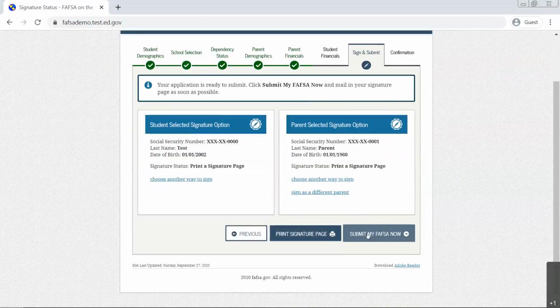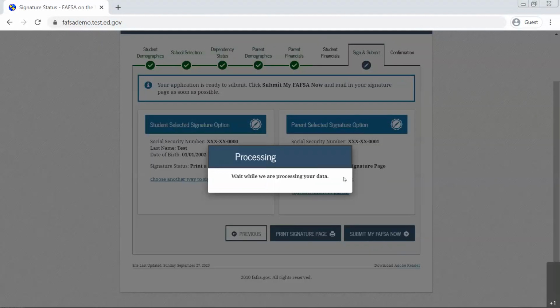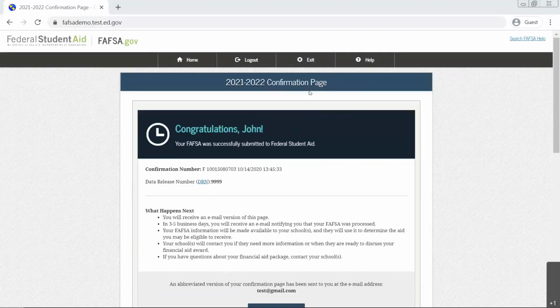So once everything has been applied, either you've chosen to sign on paper or you've applied the appropriate FSA IDs and you've signed it electronically, you're going to hit submit my FAFSA now. Now you'll be brought to the FAFSA confirmation page, which is your final page of the FAFSA. You definitely want to read this page carefully and look for any links for next steps.